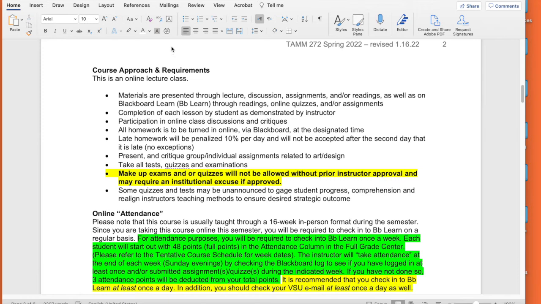All homework, all quizzes, and the exam need to be turned in online via Blackboard at the designated time. Late work will be penalized 10% per day and will not be accepted after the 2nd day it's late. No exceptions. So if you miss the deadline for an assignment or a quiz, you can still turn it in for up to 2 days after that due date, but each day I will be taking off 10%. And then on the third day, I won't accept anything late. So please keep that in mind.